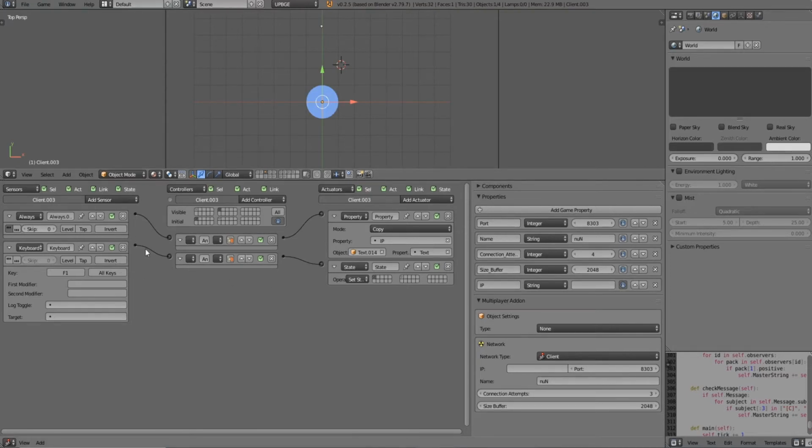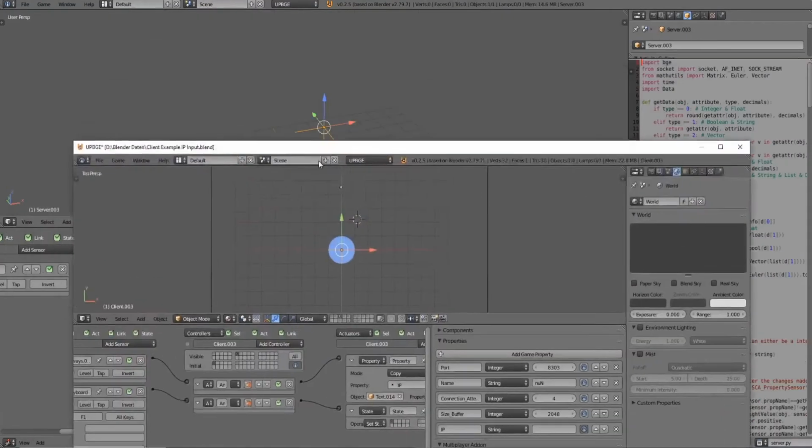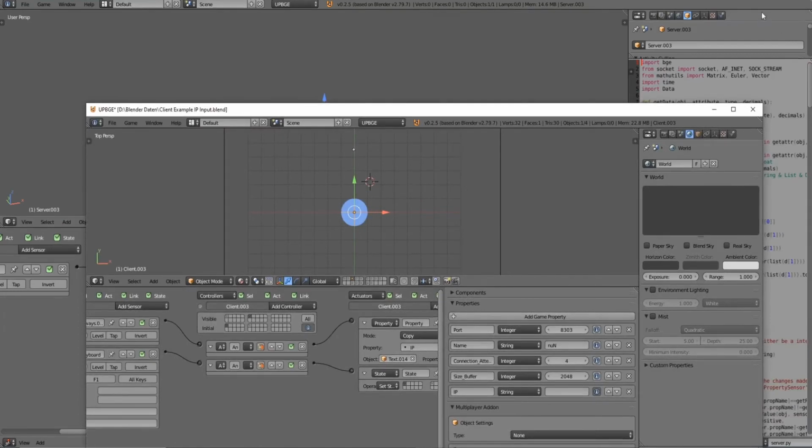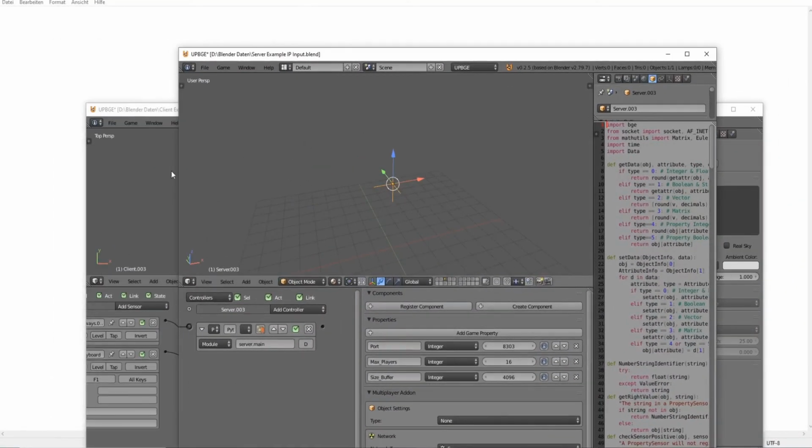And if I press F1, the game starts. It starts before, but it starts as the client is running if I press F1. We can test it in the game engine and then in the standalone.